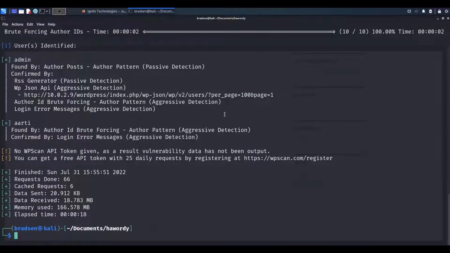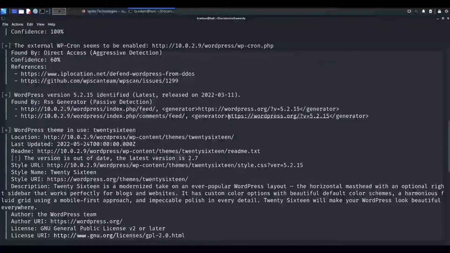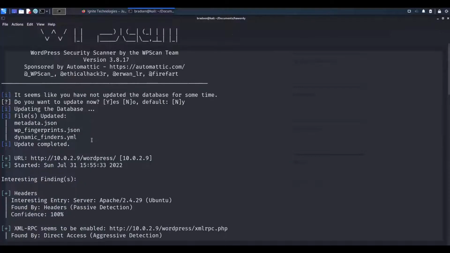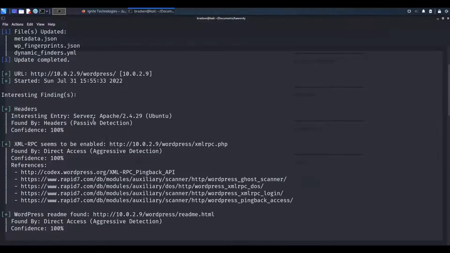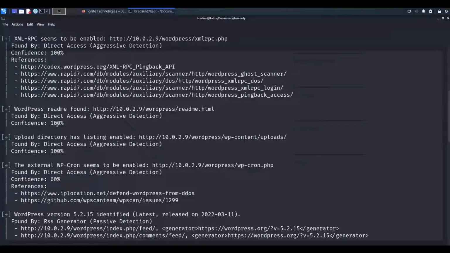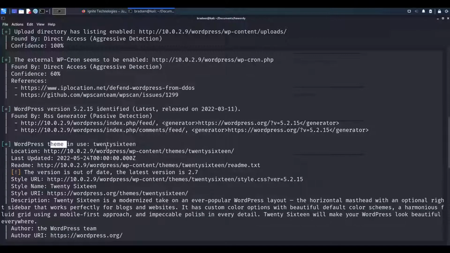Okay, so it's quite fast. Now it's done. And what we are trying to look at is if there's any anomaly. So let's look from the top. And what we can discover, let's see. File updated. Okay, the version is out of date.